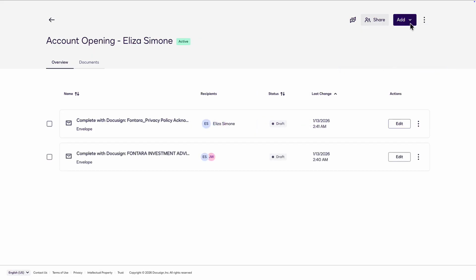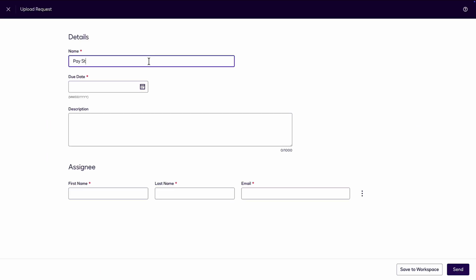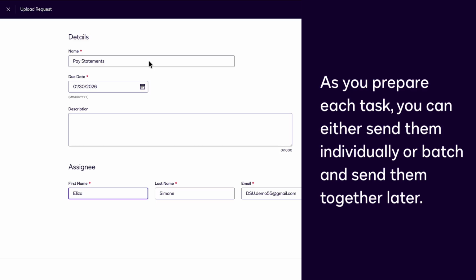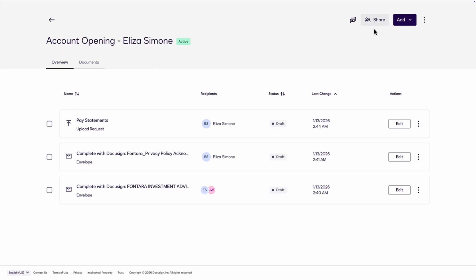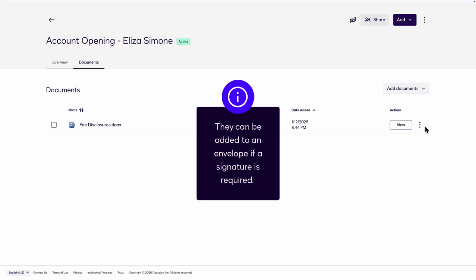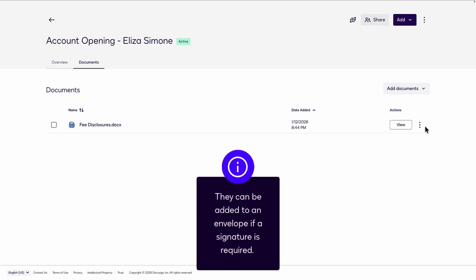If a recipient needs to add content to the workspace, click Add, Upload Request, enter the information, and assign the task. As you prepare each task, you can either send them individually or batch and send them together later. You can also add individual documents to the workspace that don't require action. These documents can be shared with participants for visibility in the participant portal, or they can be added to an envelope if a signature is required.